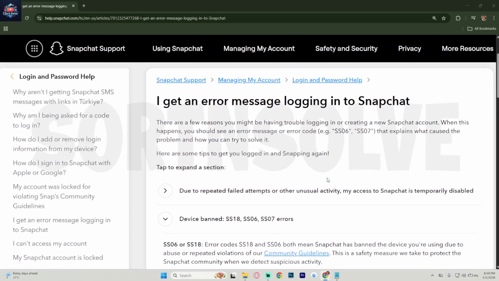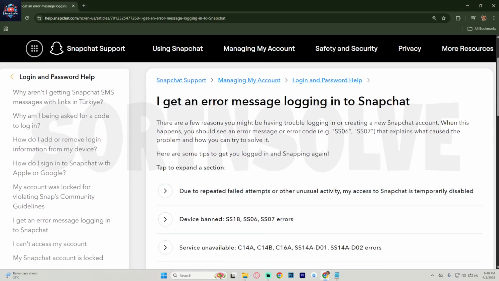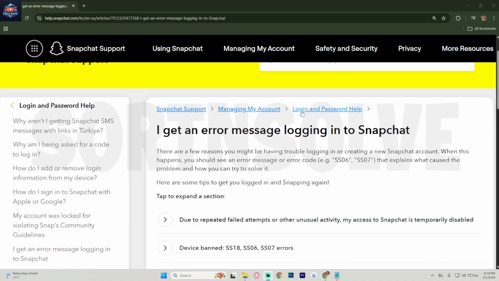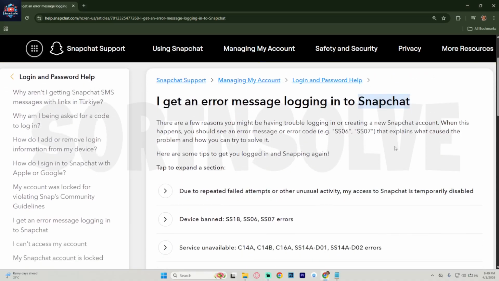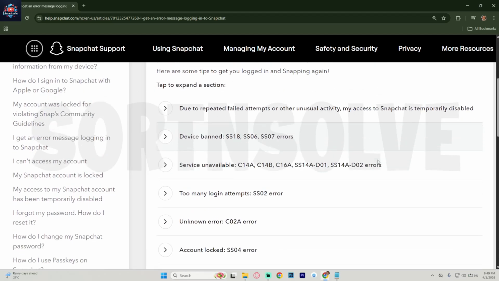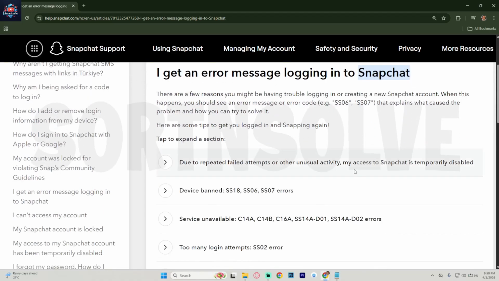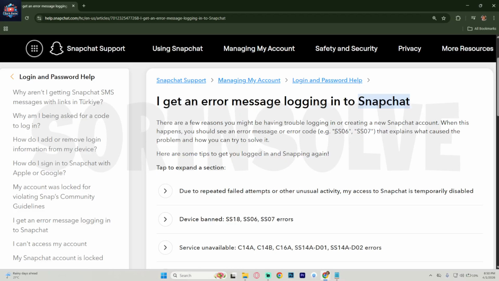Hello everyone. In this video, I'll guide you on how to fix error code SS06 on Snapchat quickly and easily so you can log back into your account without any trouble. This error usually happens when Snapchat detects suspicious activity or too many login attempts from your device or network.